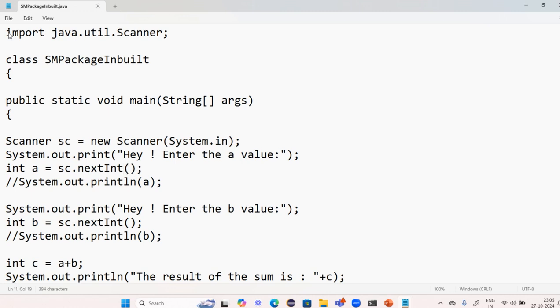Okay, for now you have learned two things. One, how to use Java inbuilt packages, and two, how to take user input in Java. So thank you all.